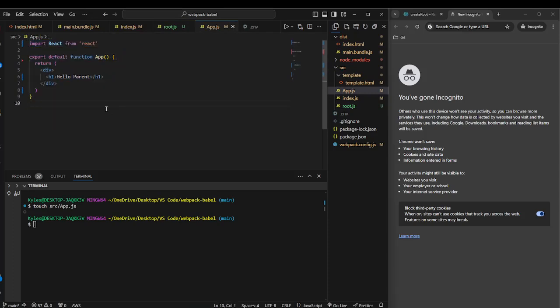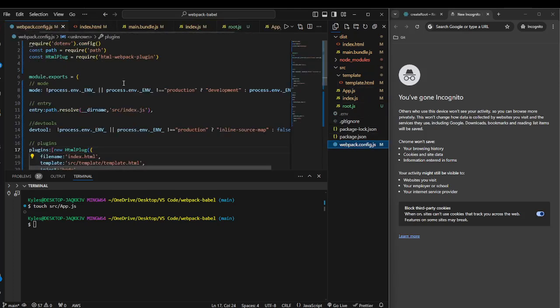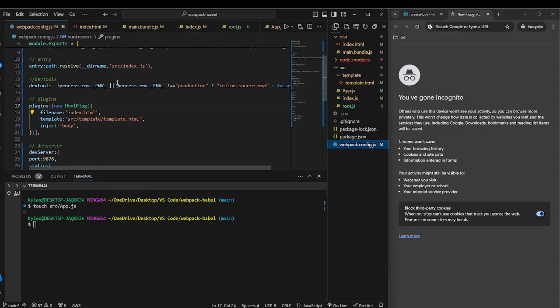We don't have any states, we don't have any useEffects, no hooks, we're just returning a render of a div with an h1 of hello parent. Now let's go to the Webpack config. If we were to run this, the React wouldn't be rendered because it's not recognized by Webpack.